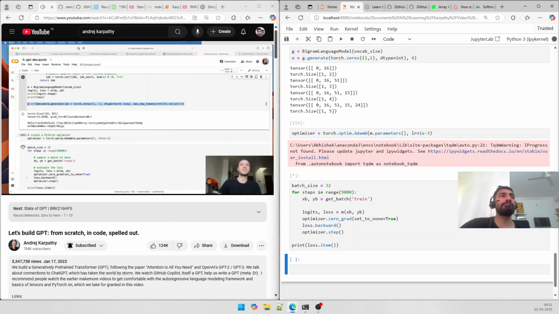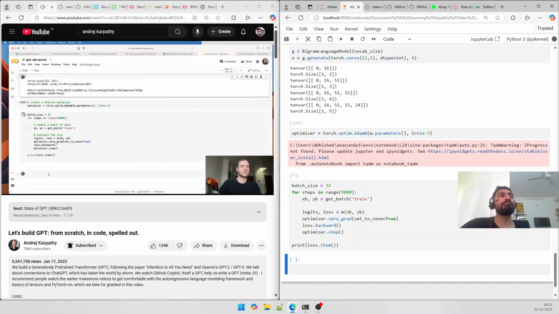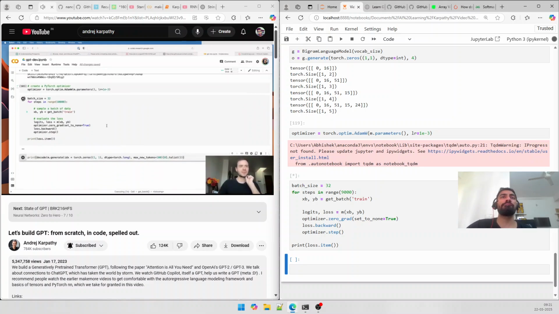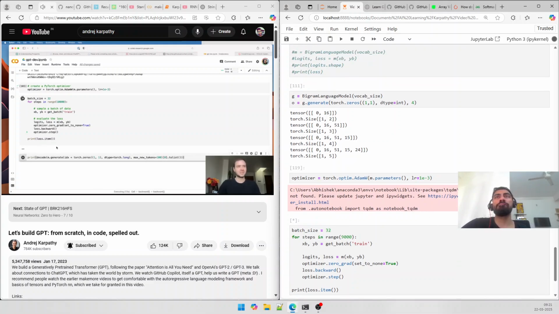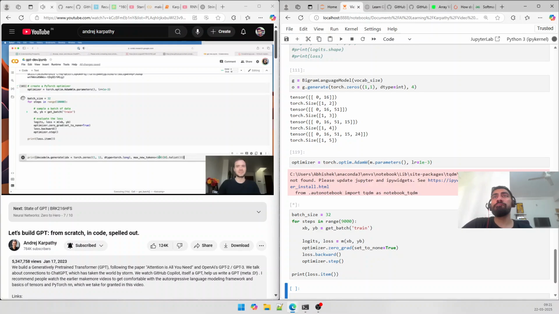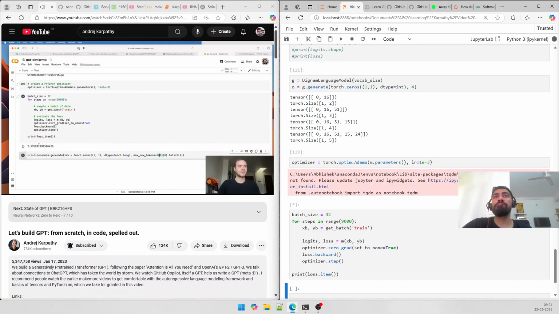And then from here, we want to copy this. And hopefully, we're going to get something reasonable. And of course, it's not going to be Shakespeare from a bigram model, but at least we see that the loss is improving. And hopefully, we're expecting something a bit more reasonable. Okay, so we're down at about 2.5-ish. Let's see what we get.